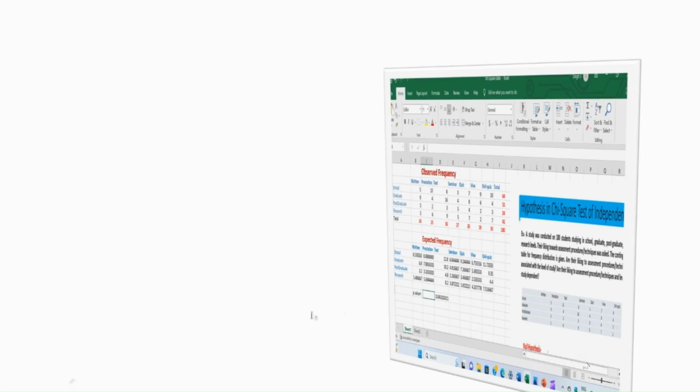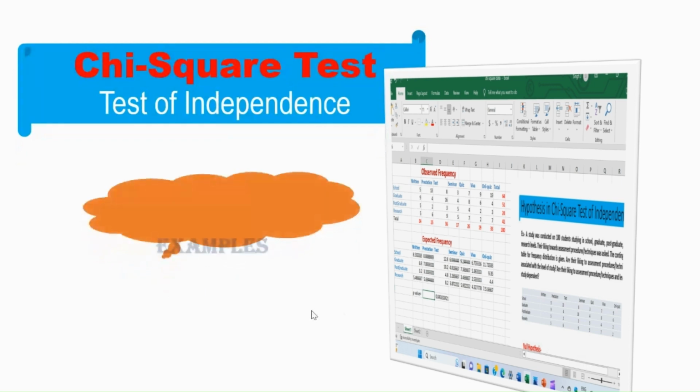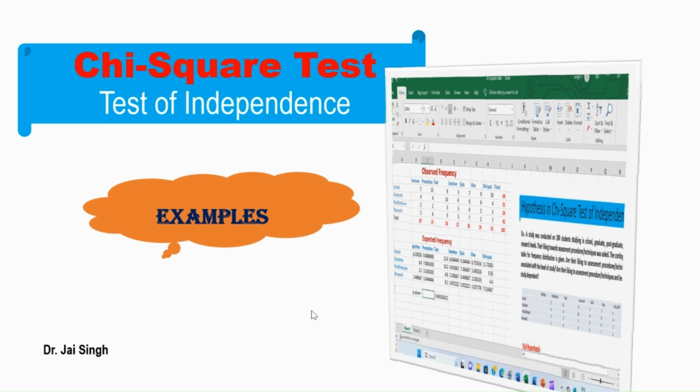Dear viewers, in this video the chi-square value will be calculated manually as well as with the help of Excel software. The aim is to make you skilled in hypothesis testing by computing the chi-square value using the test of independence for two categorical variables. So please watch the video up to the end.